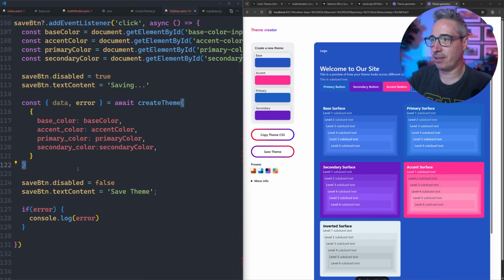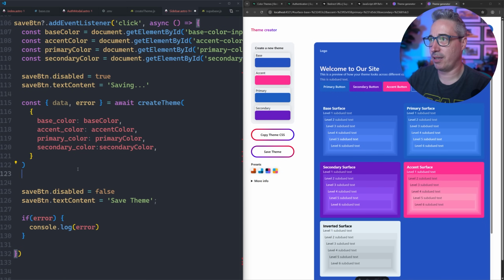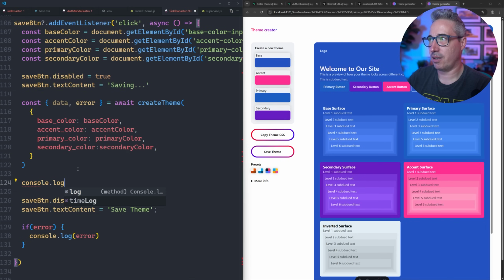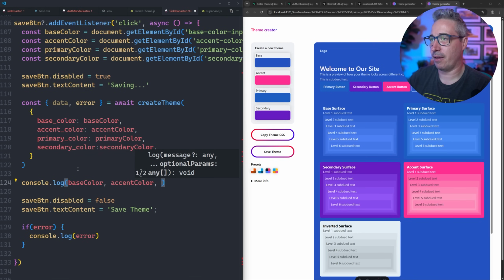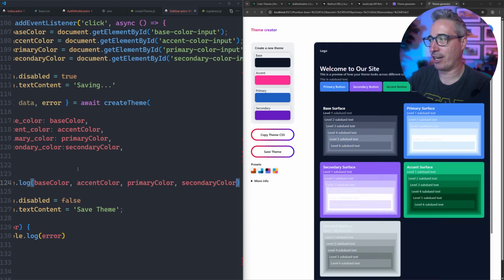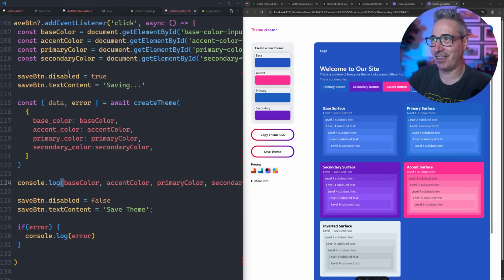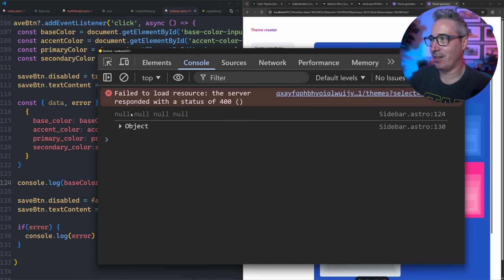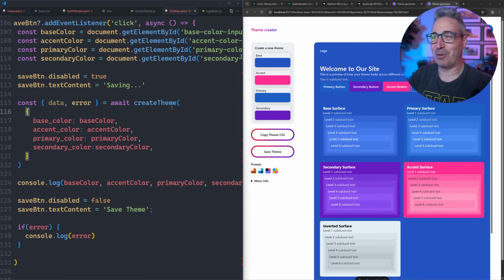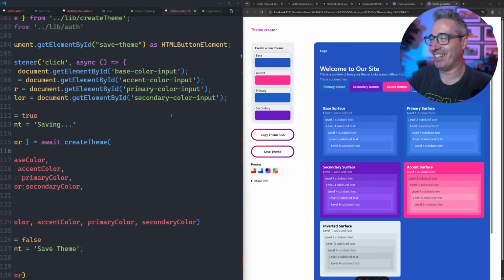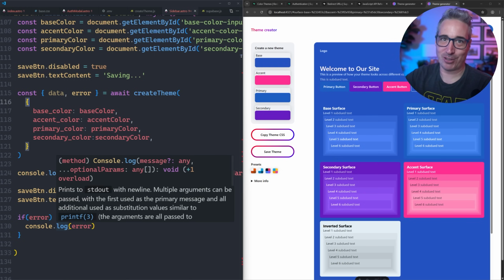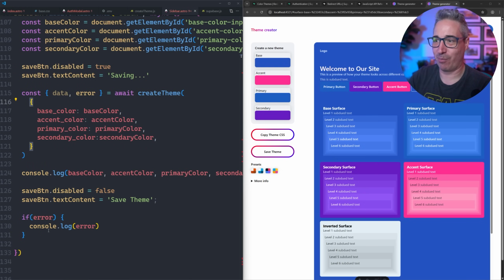So the base color here, let's just come here then and do a console log of base color, accent color, primary color, and secondary color to make sure we're actually getting the values and I didn't make a mistake in setting those up. So we'll save theme and take a look. Oh, we're getting null for all of them. That would be a good reason for this not to work. But this is why it's good to pass your errors through so you can check them.